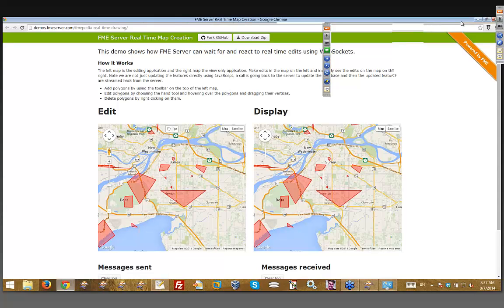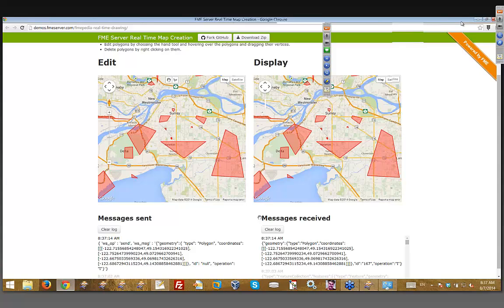So this is an editing application. You can add a polygon like so, and you'll see that's an insert operation there. You can modify the shape if something changes and you need to edit that. That goes through as an update, and you can right-click and delete, and that goes through as a delete.